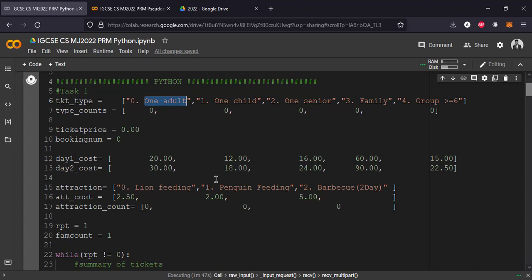Similarly for attractions, if I say index 1, it shows penguin feeding. Attraction cost at index 1 prints the cost of penguin feeding, and attraction count at index 1 prints the total count of penguin feeding that has been done.